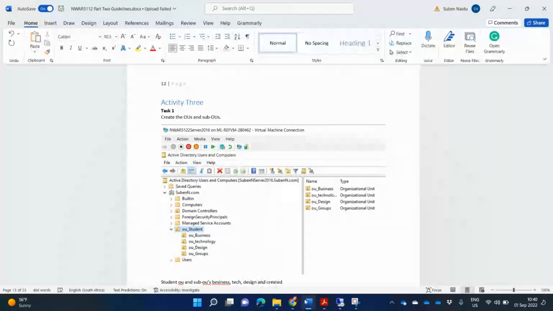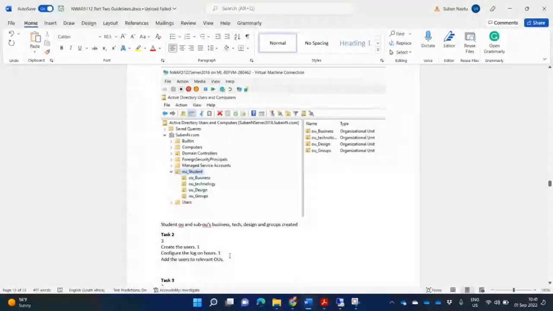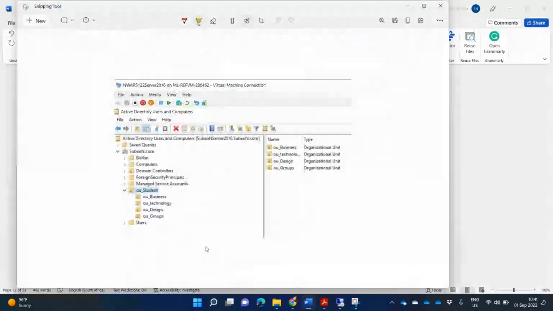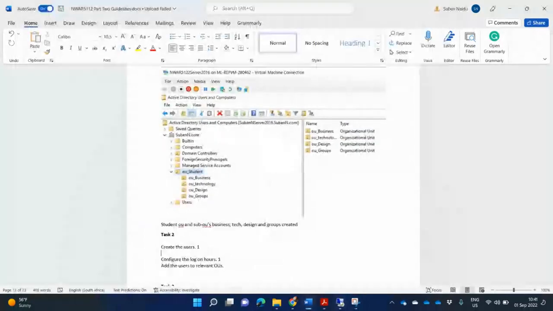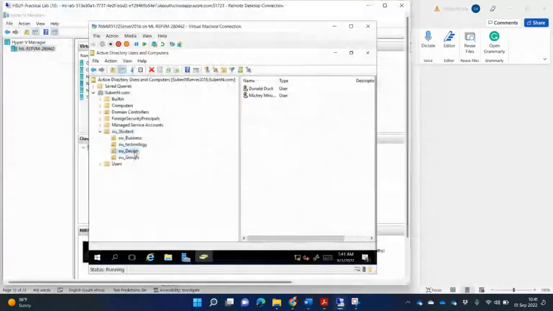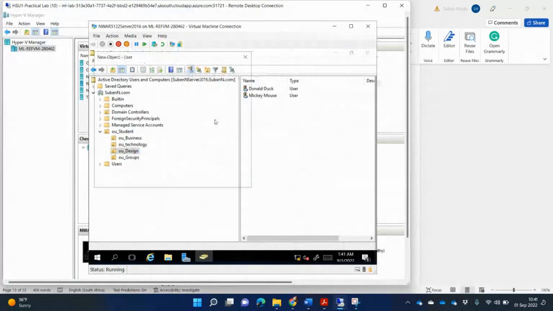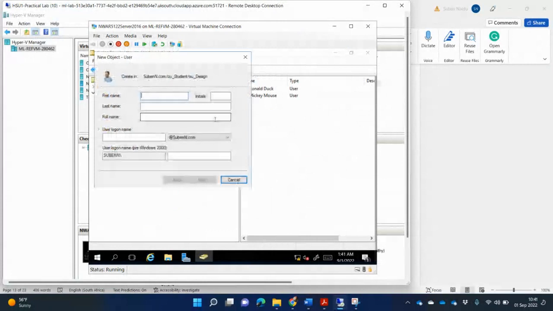Then task 2, it said I needed to create the users. I need to go take a screenshot of the users that have been created. So let me go to my computer. Where did I create the users? In the design group, right? So in the design group, I've created the users. You need to create all of the users. Again, to create the users, I clicked on create new user. I gave them a name.